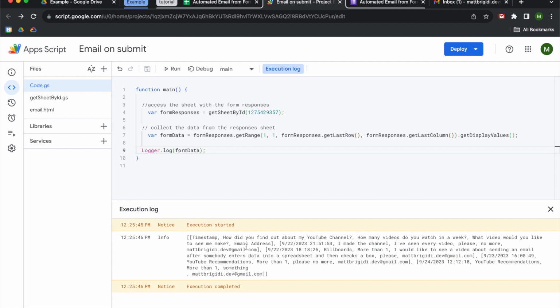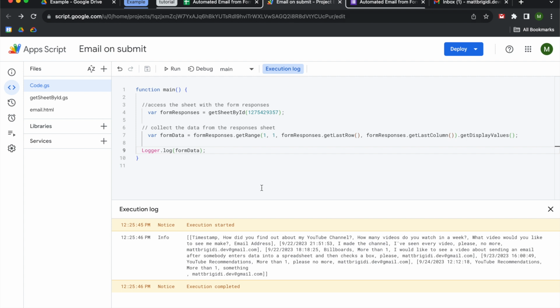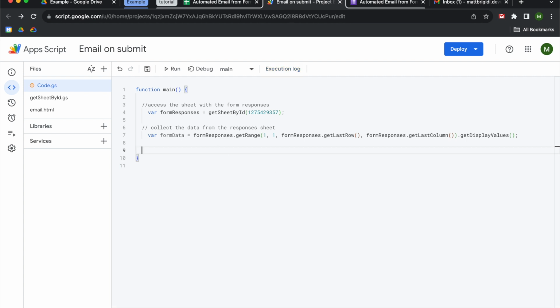Cool. So you can see that we're getting all of the responses in an array format, a 2D array format from our spreadsheet. So that's wonderful. That's exactly what we want to see. What we're going to do now is start sculpting this so that we can create our email. We don't want all of the data from our spreadsheet. We just want the most recent row.